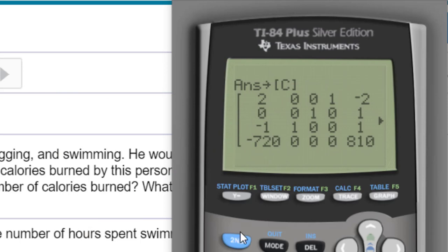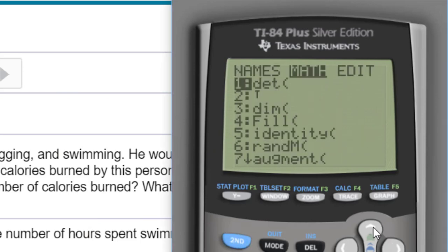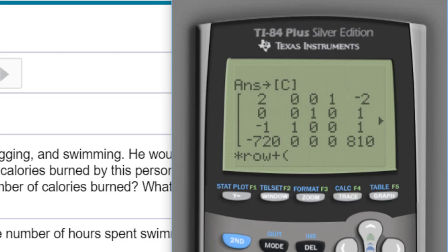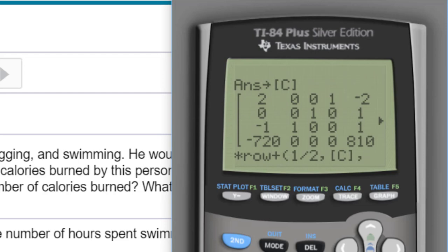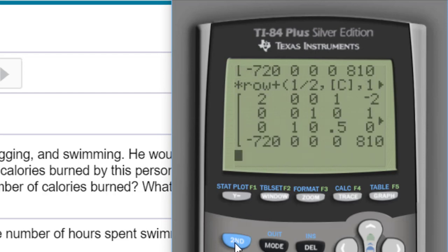Okay, now I want to go ahead and do those row operations that I wrote down. So I'll do my row plus operations. Let's get that row 3 to be a 0 below the 2. So I'll do 1/2 of, and then I'll do my matrix C. I want to pivot from row 1, change row 3.